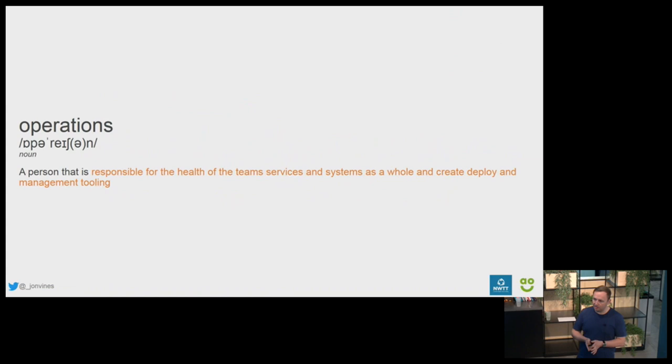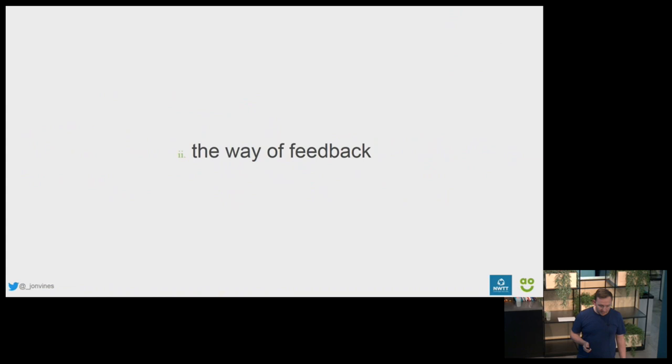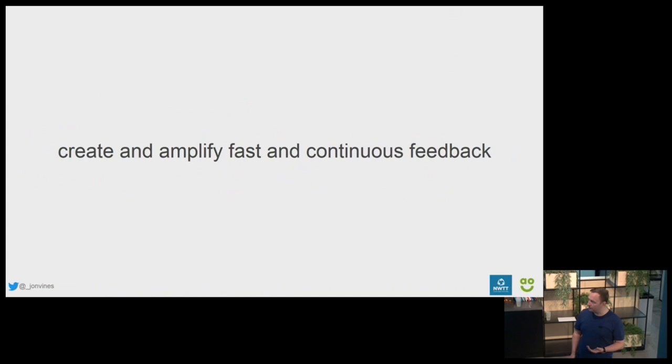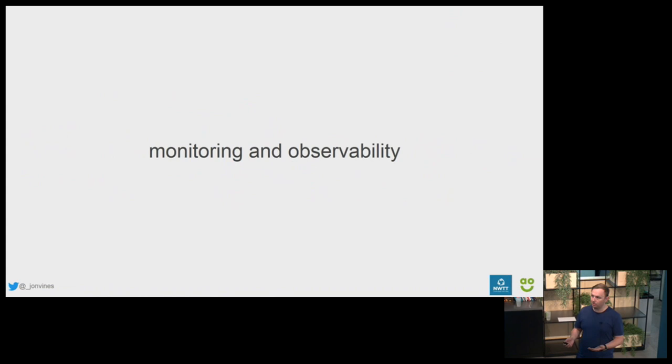So secondly, the way of feedback. The way of feedback is all about creating and amplifying fast and continuous feedback. And this comes in two contexts. So you've got your systems metrics and the things that are coming out of your systems, but it's also the business metrics as well. So in the context of systems, monitoring and observability are two slightly different things.